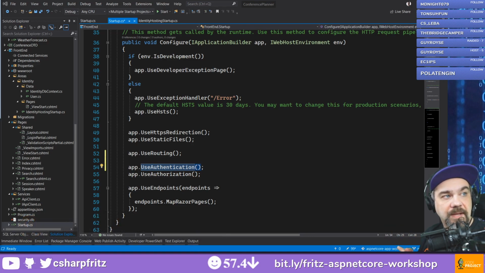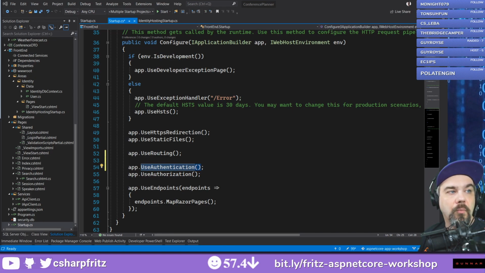A lot of data analysis with F#. Yeah, absolutely. And there are a handful of F# web frameworks.